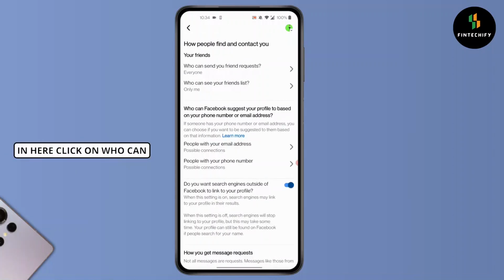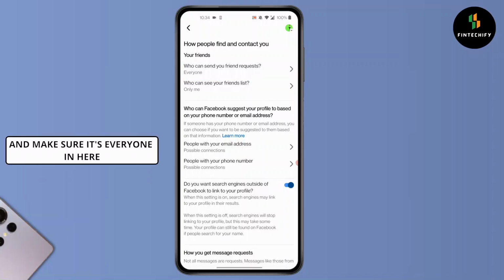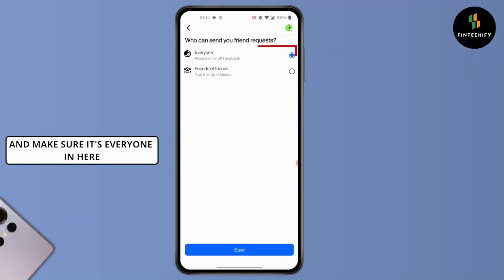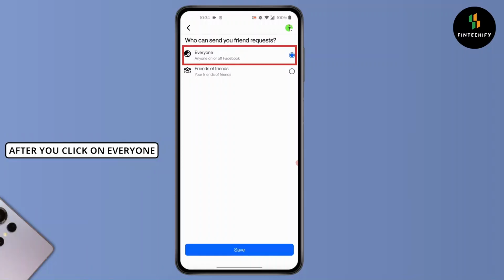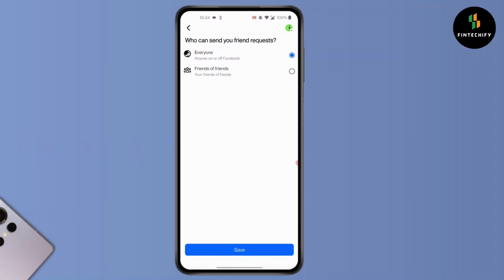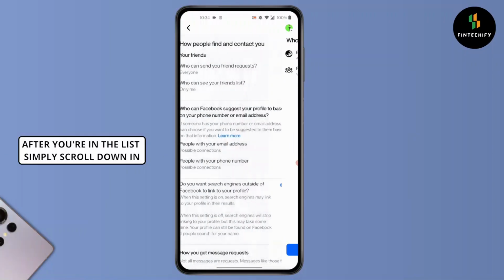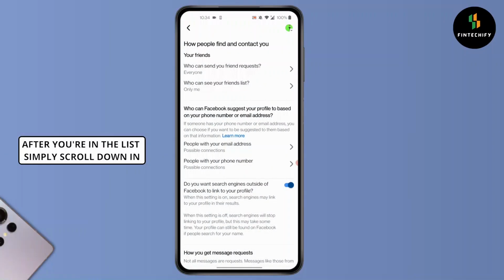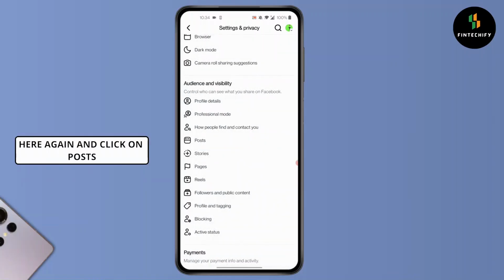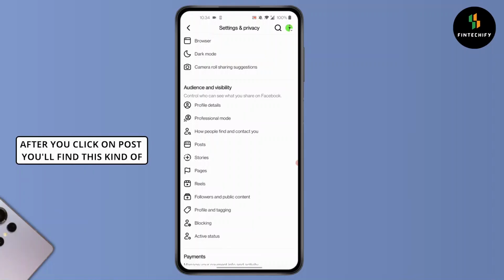In here, click on who can send your friend requests and make sure it's everyone. After you click on everyone, press on save at the bottom. After you've saved it, simply go back to the list. After you're in the list, simply scroll down again and click on posts.